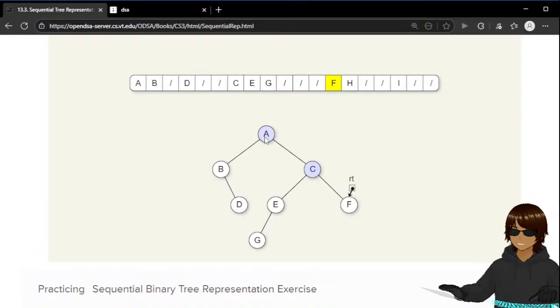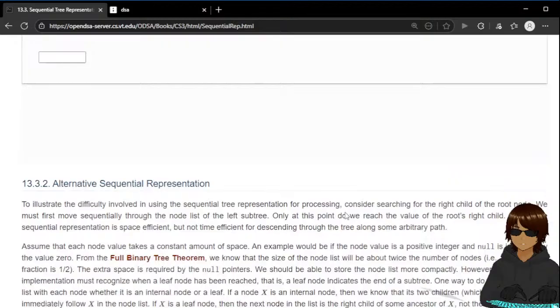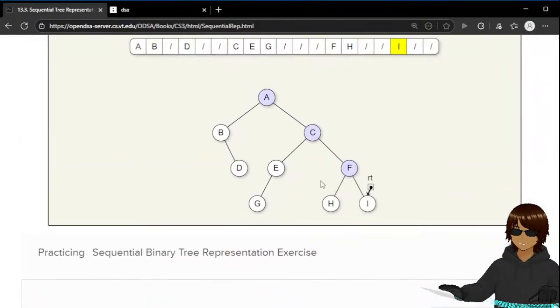So E, G slash and slash, then we go to the parent, and then we go back to E. But then the next child is slash over here. And then F, H, H, slash, so we go back up to I. Okay. So this I understand.